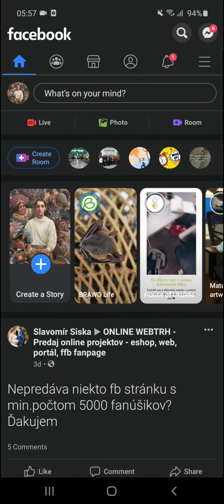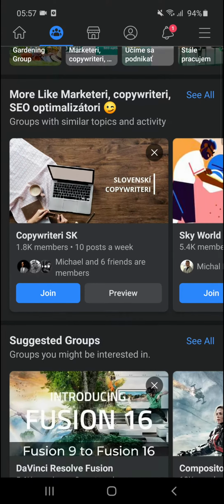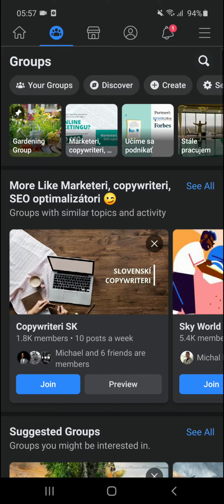I'll show you a simple way we can create a group on Facebook. So let's start. The first thing you want to do is be in Facebook and in groups, and when you're here, you simply click create. It'll be the third button in the menu here.